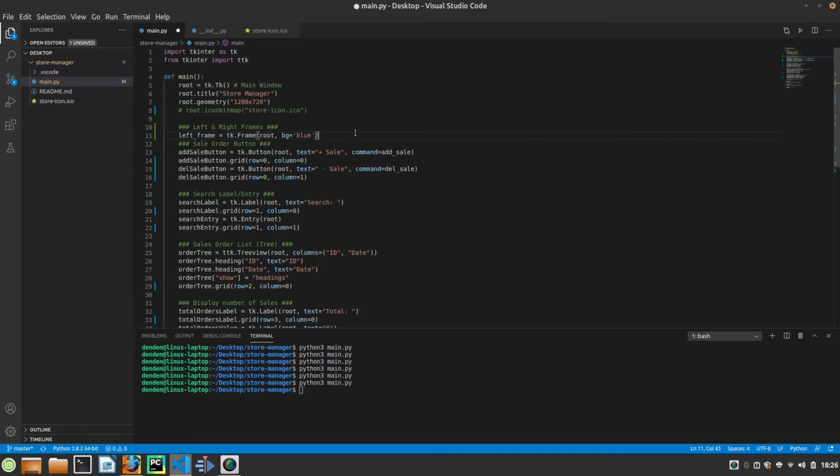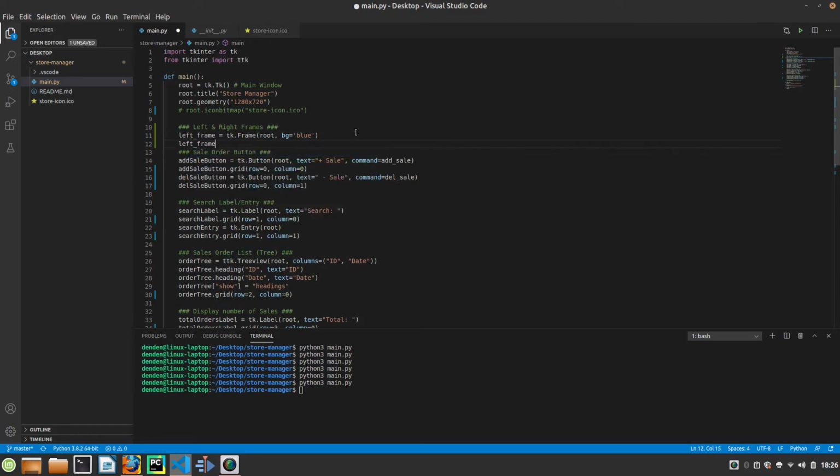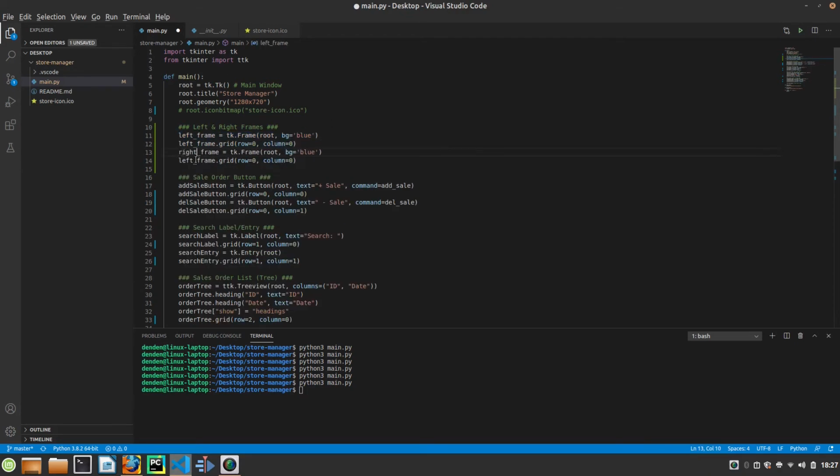Now this will give us a visual of why the widgets look like they do within the rows and columns. And just like everything else, you need to put this frame in the main window with pack, grid, or place. And we'll use grid, and I'm going to use row 0 and column 0. And then I'll simply copy and paste and change it to right frame. And we'll make this one red. And we'll put this one in row 0, column 1.